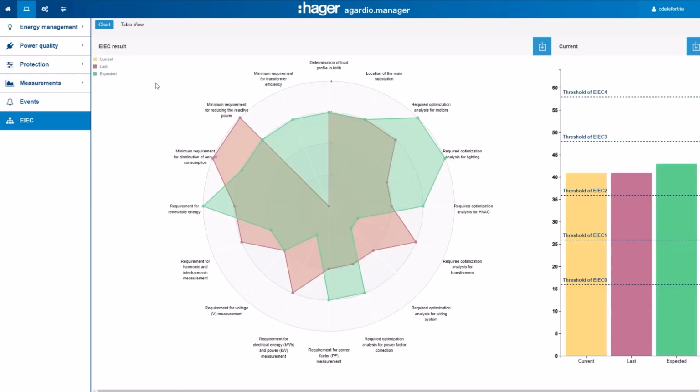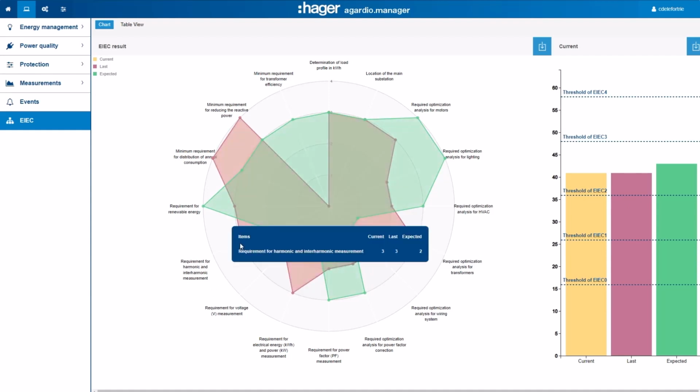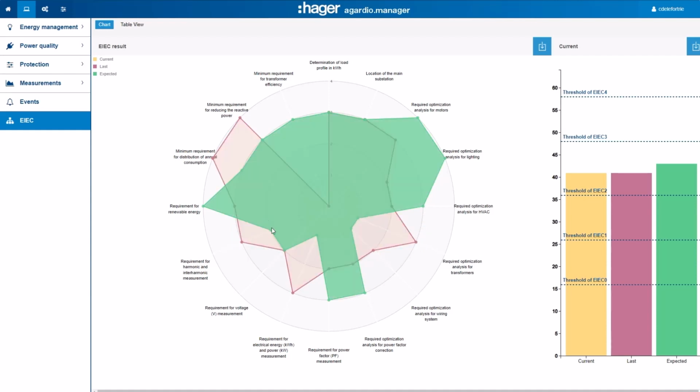EIEC settings show an analysis of the current situation provided by Agardio.manager, in pink, and the expected situation, in green. The gaps and the axis of progress are clearly visible. In this example, even if we have been waiting to reach a high level of renewable energy, we are on a level 3 today. An important axis of progress has been identified on renewable energy. We are beyond our requirements on some points, for instance on the harmonic measurements. The EIEC display enables to visualize our status and the axis of progress compared to the energy efficiency standard.